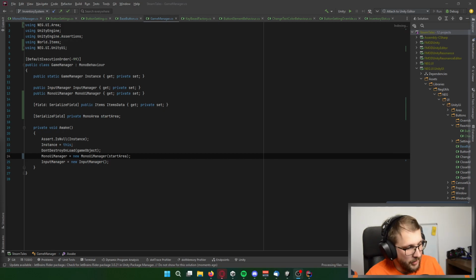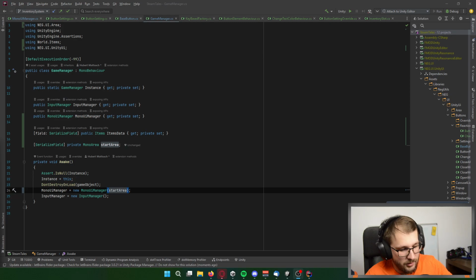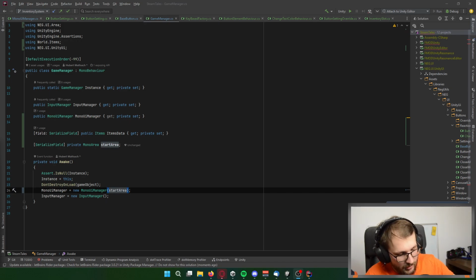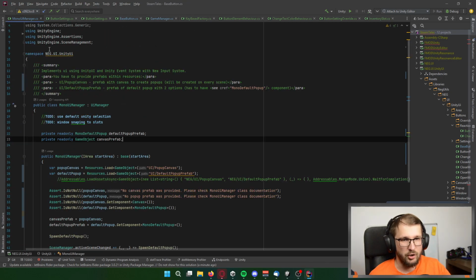Welcome everyone. Today we'll be finishing this UI system for, I would say, Steam Tales, but to be honest, we're making it in a way that will be used in every other project of ours. I'm almost sure that this UI with buttons will be directly merged into Break Bridge, and I think we'll use it in other games.